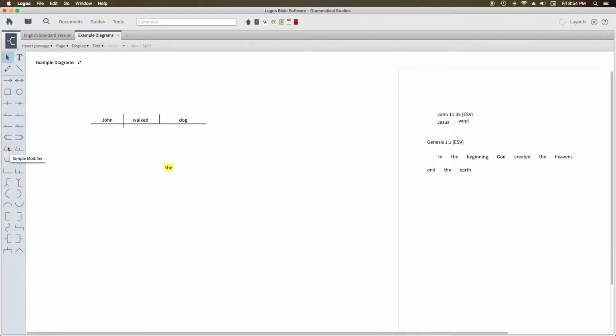So I'm going to go ahead and click on that. I'm going to drag it over here because this word dog here is being modified by the. It's telling us exactly which dog, definitively, so definite article, dog. It's not just general, it's not just a dog, it's the dog. And it modifies this word dog, and so that's where this would be. And so that's kind of what a simple sentence would look like, with a subject, a verb, an object, and then a modifier with the direct object.